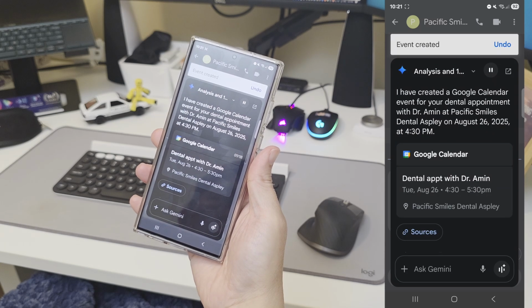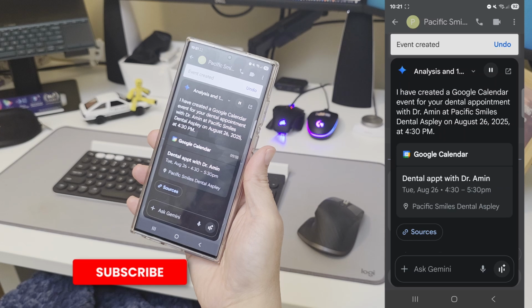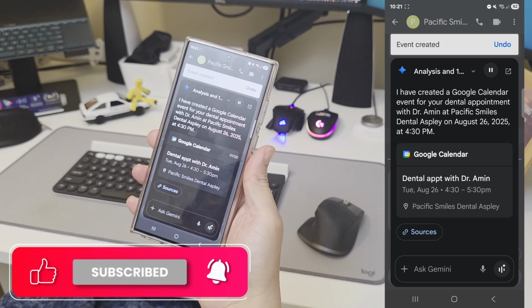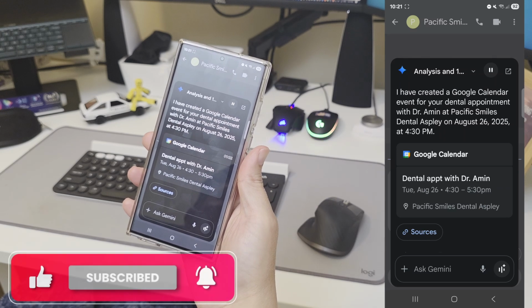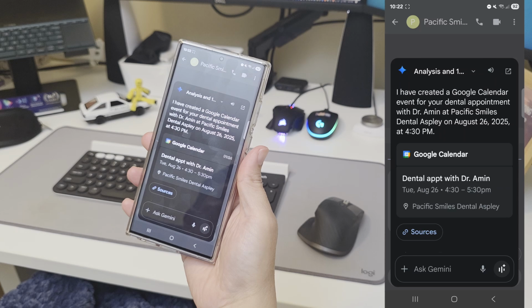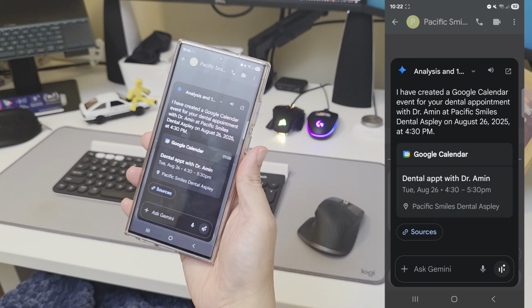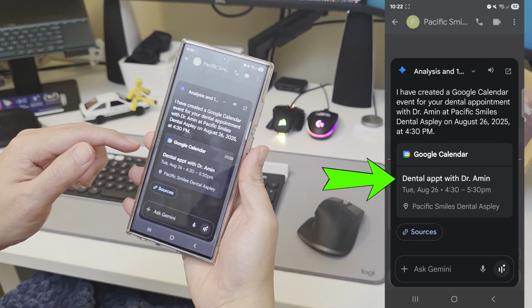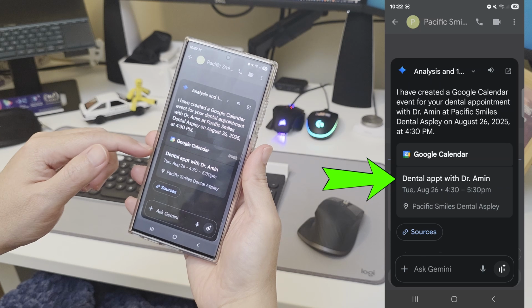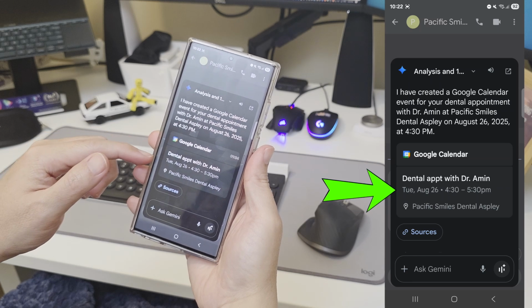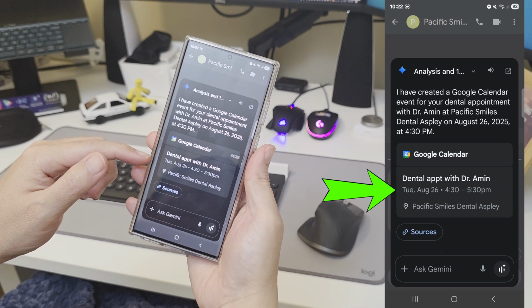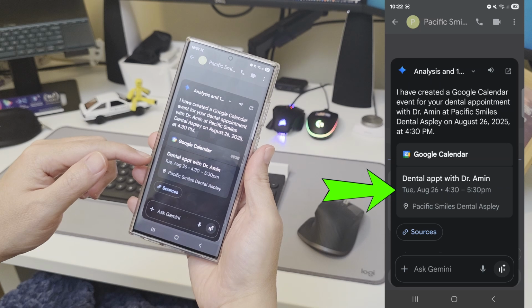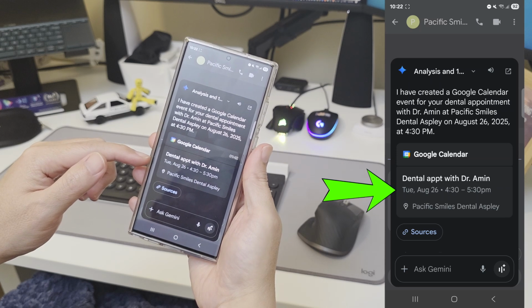I have created a Google Calendar event for your dental appointment with Dr. Amin at Pacific Smiles Dental Aspley on August 26, 2025 at 4:30 p.m. Isn't that cool? It captured the event, which is my dentist appointment, captured the date, 26th of August, 4:30 p.m., and it kind of assumed my dental appointment is going to take about 1 hour to 5:30 p.m.